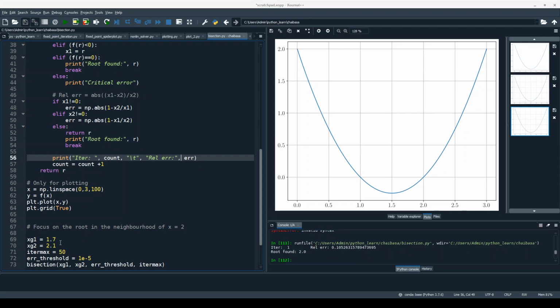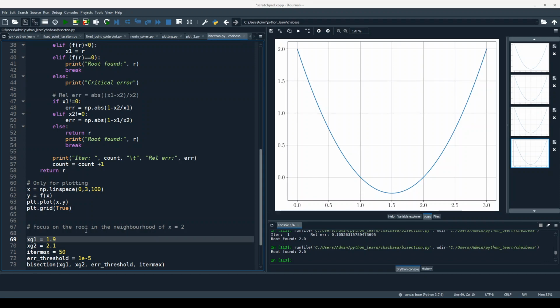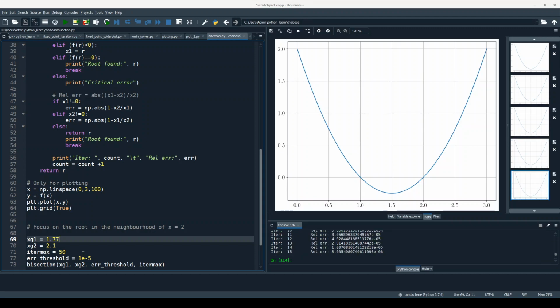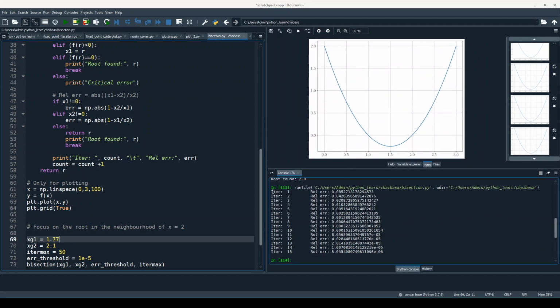Okay, so let us change the values. If I put a slightly weirder initial value, we see that in iteration 1 the relative error is 0.08, iteration 2 relative error is 0.04, and the error keeps on reducing. Finally the error becomes 5.03, and let's check what the root is.